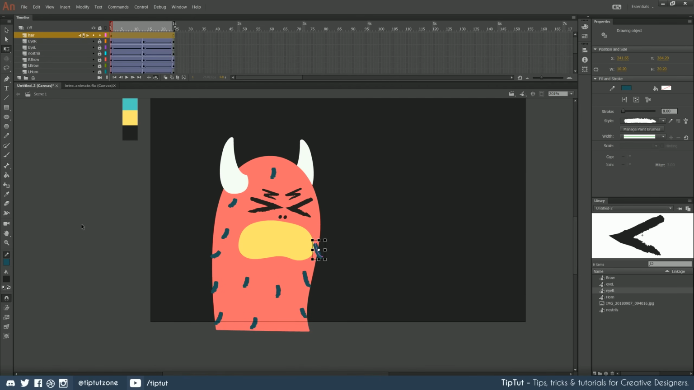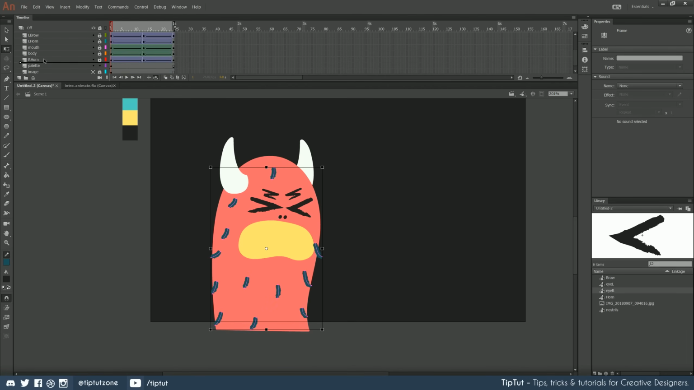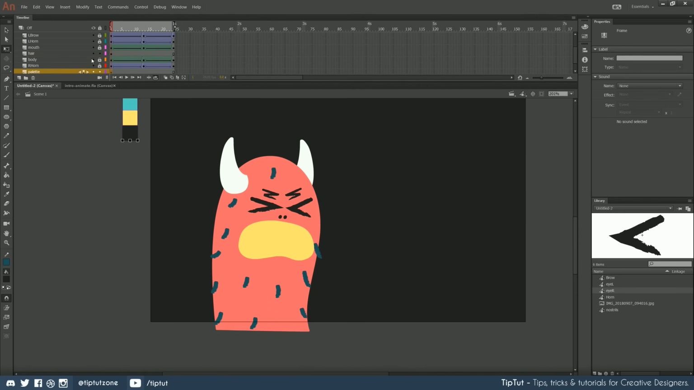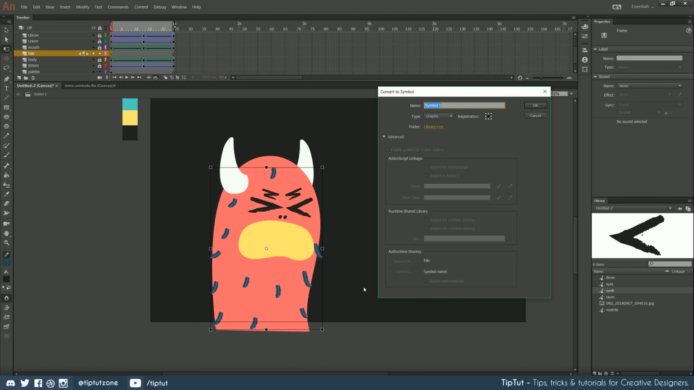Okay, perfect. Now, these hairs look pretty good, but what I'm going to do is I'm going to drag them underneath my mouth layer, just in case any of them do go into the same place as our mouth when it is open. And let's take a look. So let's select our hair keyframe. That's going to select every single hair that we've drawn so far, and I'm going to hit F8. This creates a new symbol.